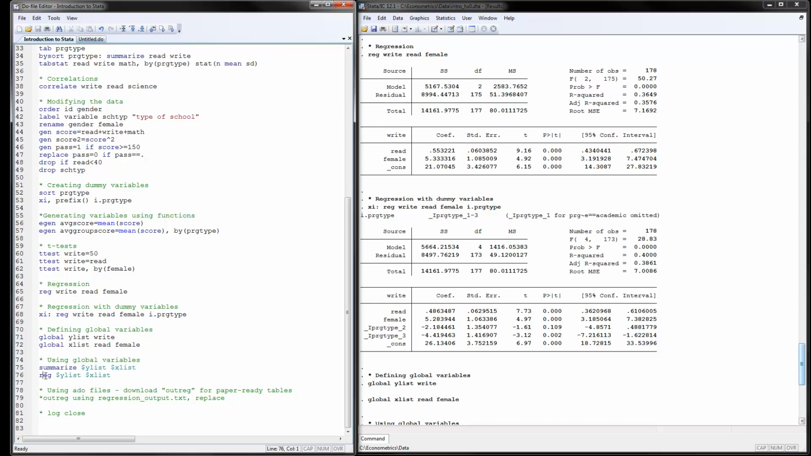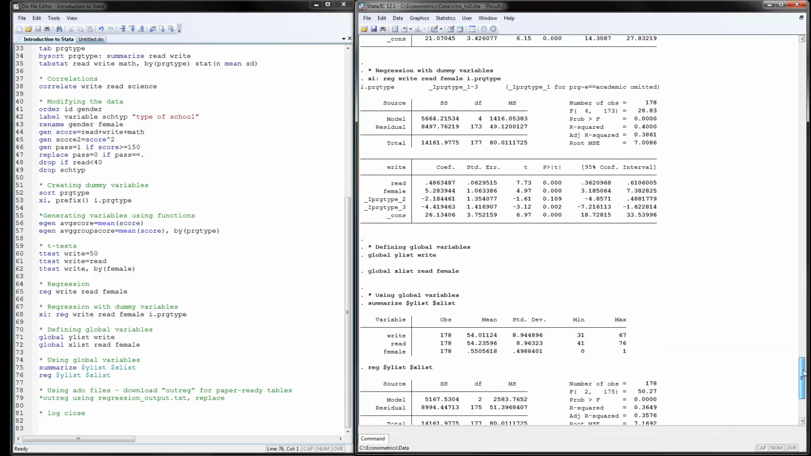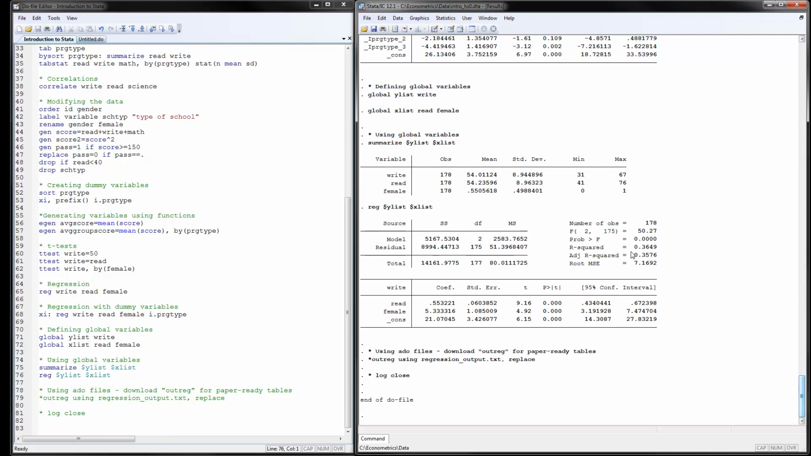Or you can use regression and then you put ylist and xlist here. And here are the regressions, and as you can see, the summary, even though you call it ylist and xlist, Stata knows the underlying variable and it summarizes the original variables. Likewise, if you say reg and ylist and xlist, you will have exactly the same regression results as before.